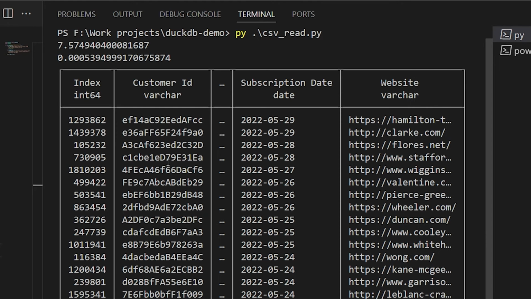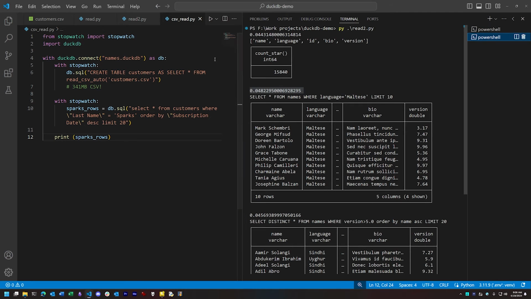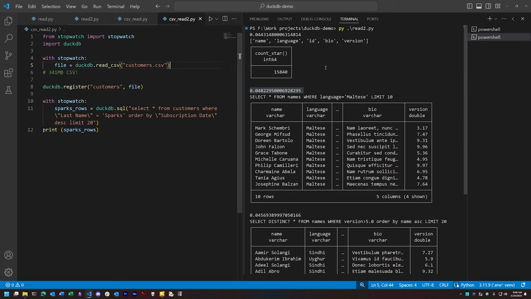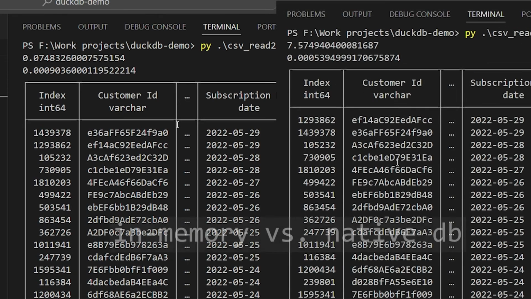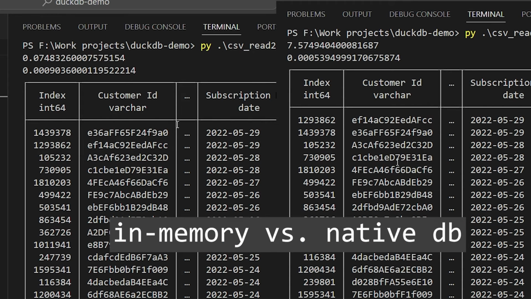In this other version of the script, we're loading the CSV directly into memory, and we're using it there. And with that version, we get a much faster read-in time because we don't have to write everything back to disk, but the querying itself is somewhat slower. It's not drastically so, but it is noticeable.